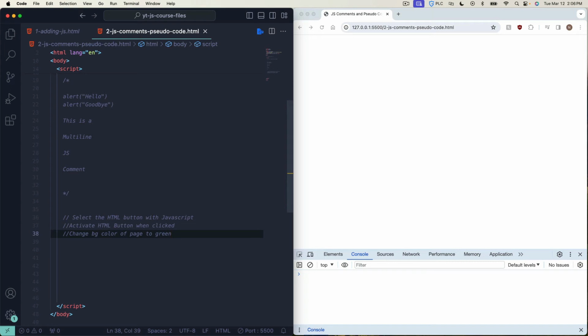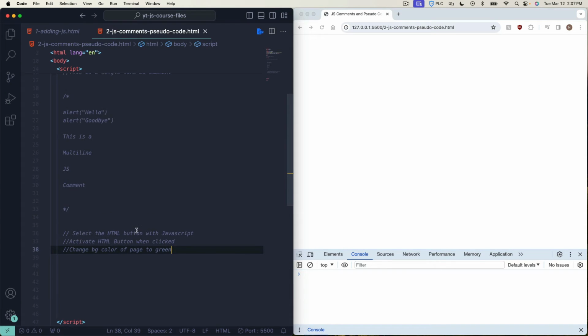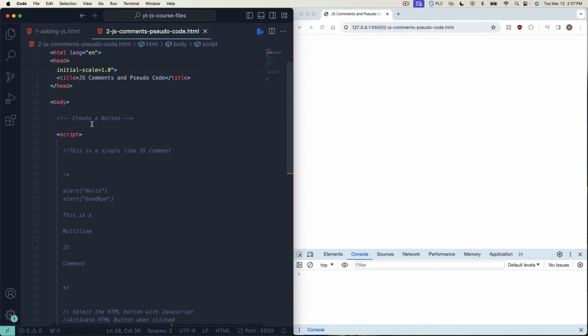Okay. And so now we have an actual roadmap. Now we can feel better, even if we don't know how to do this. We can feel better that we can at least be on the right track to finding the answers through pseudocode, okay? Very important. So let's start with our HTML. Let's create a button. That should be easy enough. Let's create a button element here.